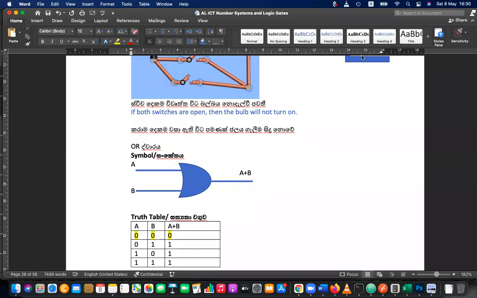Right. The truth table explains the logical behavior using binaries. How? Basically, when a switch is turned off, the status is 0. When a switch is turned on, the status is 1.